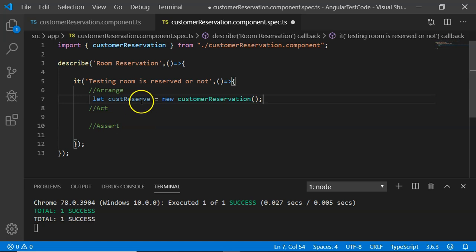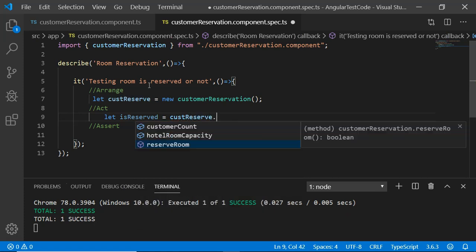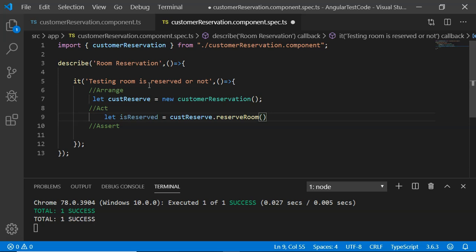Here we have arranged everything that is necessary to begin our unit test case. Then is to act on our unit test case. In this section we are going to act, that is, execute the reserveRoom method. So I am going to write the code that will help us execute the method. Since the method is going to return a boolean value, I am going to include a variable isReserved equal to the method call. Once the method is executed, that means we have acted upon our unit test case.